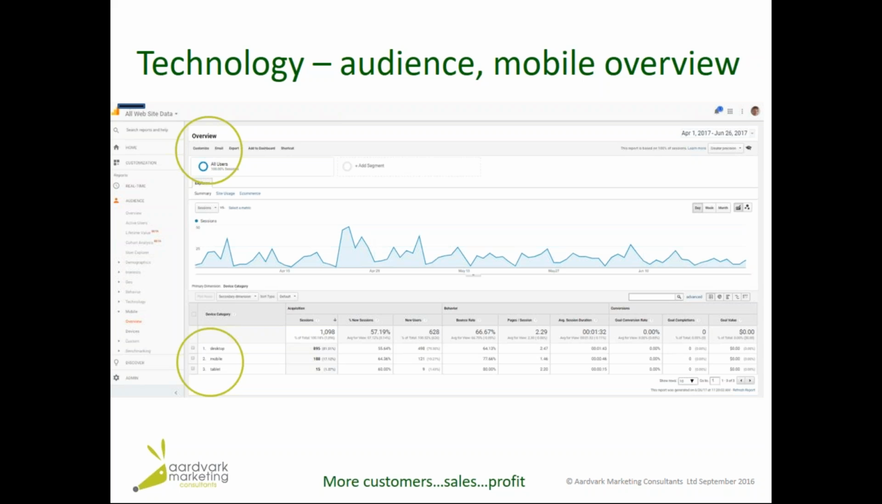If your website isn't mobile friendly, this is one of the ways you can check whether you're getting traffic on mobile, and you can decide whether it's worthwhile investing in changing your website to make it mobile friendly. So in the case of this business, nearly all the traffic is PC based, so they might not need to do that. I think their website is actually mobile responsive.